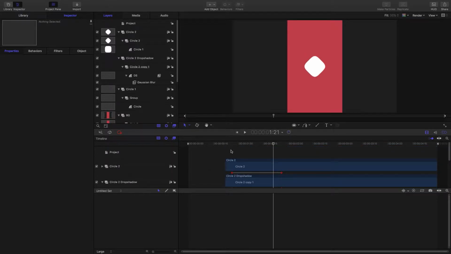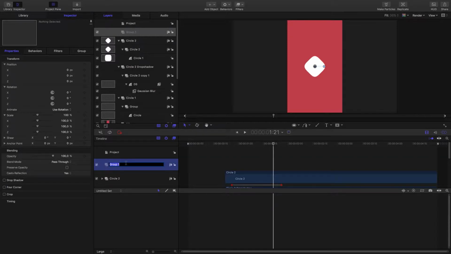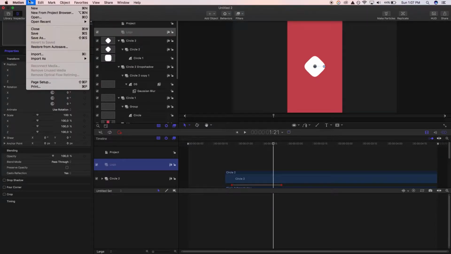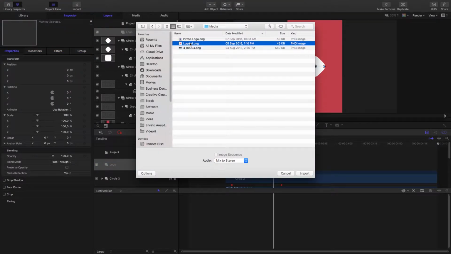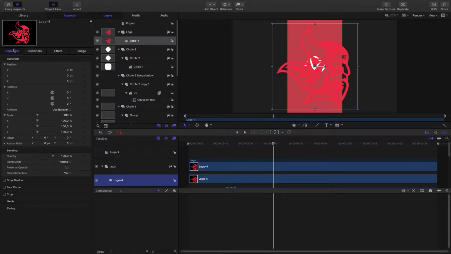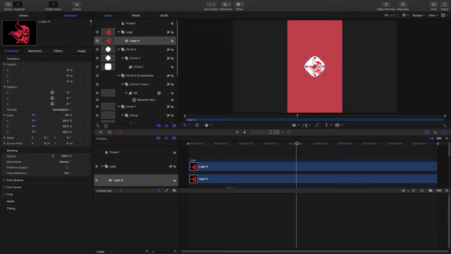All right, so all that leaves for us is our actual logo. So what we're going to do is create a new group, and this time I'm going to call that logo. Okay, so then you can import your logo. So this is the logo we're going to be using here. This is the Midtown Vikings logo. So we're going to just scale that down, basically get it to the size we want it to be and the position that we want it to be at the end.